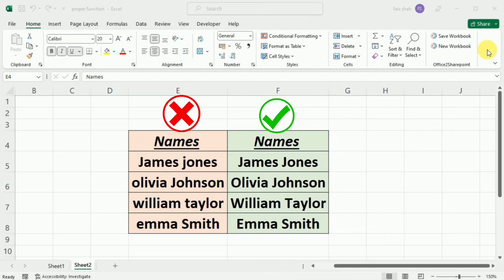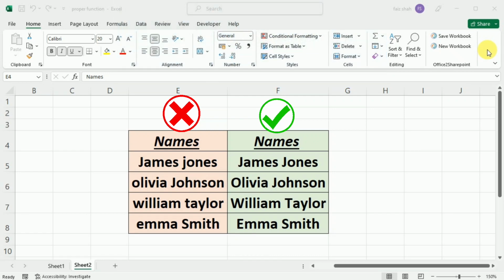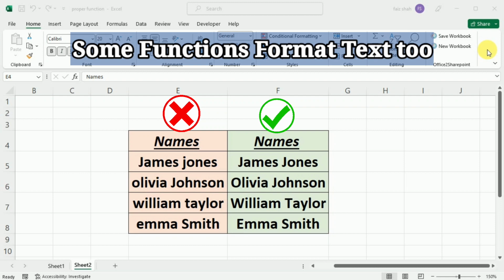In today's video, we are going to use the PROPER function to capitalize names in Excel. When you think about Excel functions, you probably think about performing calculations with numbers. While it's true that you can use functions to do a lot of handy things with numbers in Excel, some functions can help you format text too.